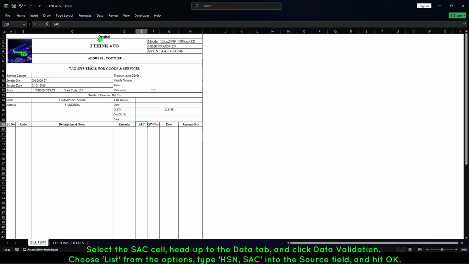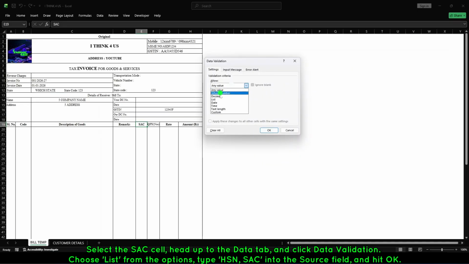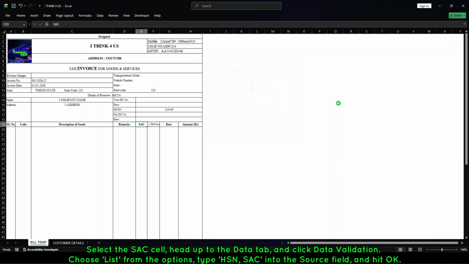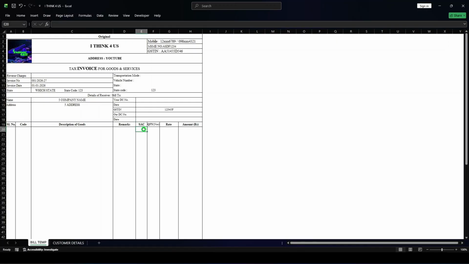Select the SAC cell, head up to the Data tab, and click Data Validation. Choose List from the options. Type HSN, SAC into the source field, and hit OK. And there you go. Now you can easily open the drop-down and select whichever one you need, either HSN or SAC.